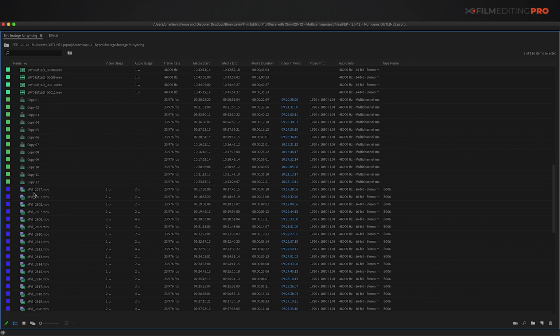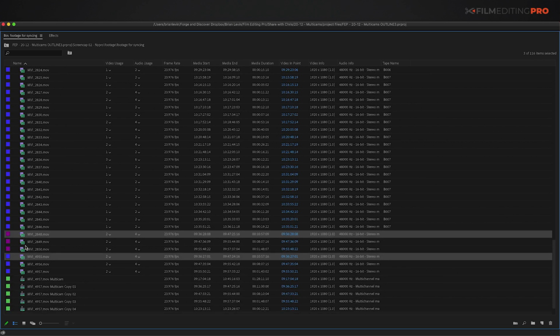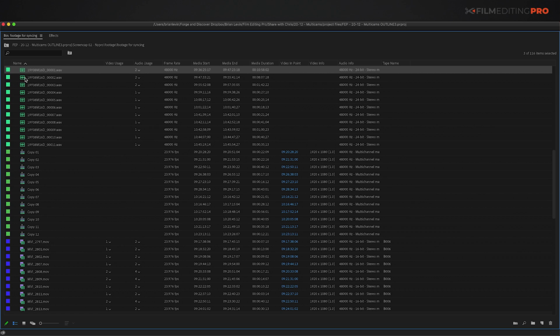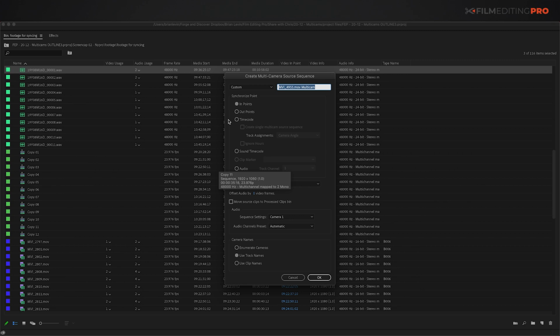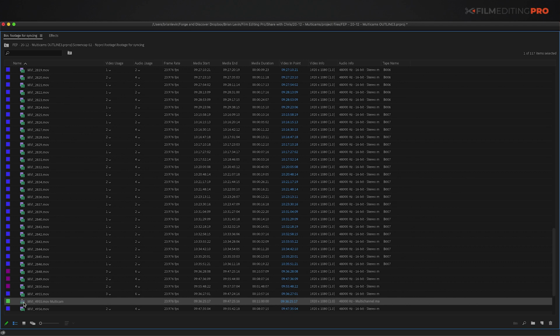So we'll just find that really quickly. There it is. I'll command click it. So now we have the 2 clips selected and the audio selected. Right click and create multi-camera source sequence. I'm going to choose by timecode this time because we know they sync up together by timecode. And I'll use an automatic sequence preset and click OK. Okay, great. Now I have the interview multicam.